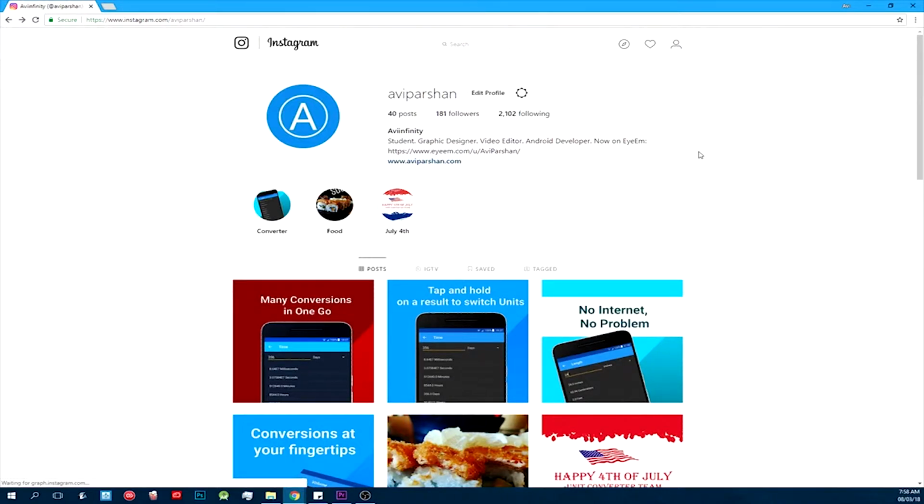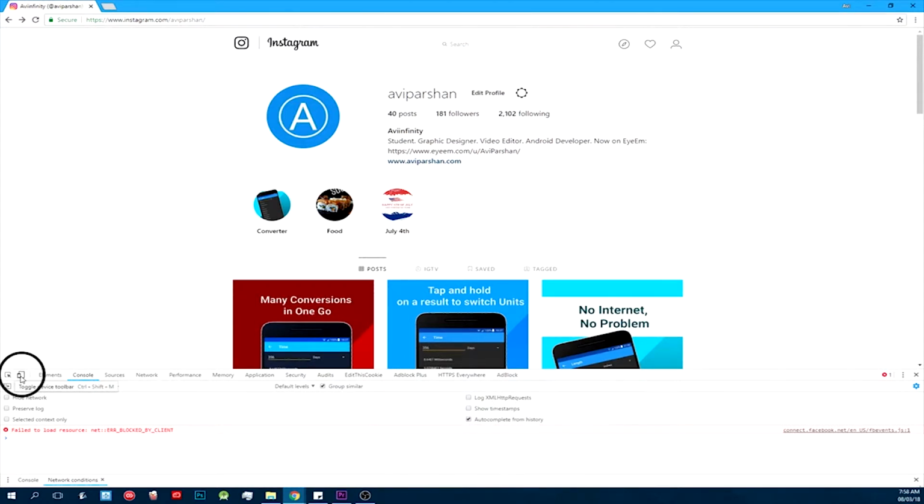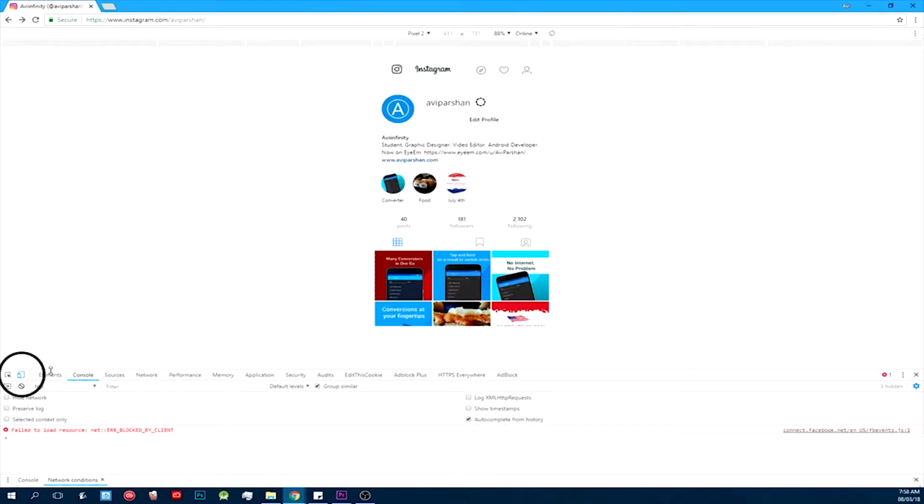I'm entering the shortcut Control-Shift-A, which brings up the developer option. And then I click on here, the toggle device toolbar, and this changes the user agent to the Pixel 2 now. And then we do a refresh.